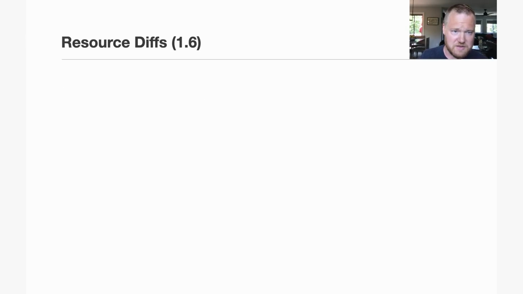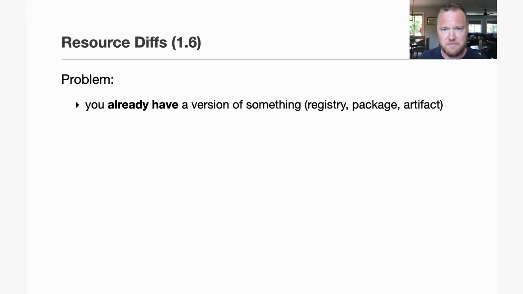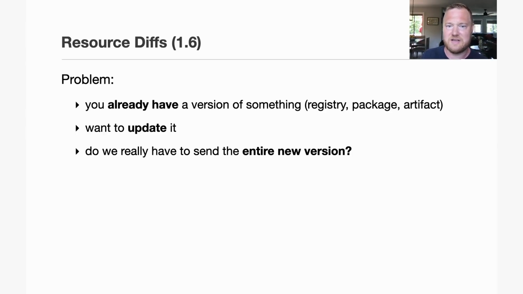Okay, so resource diffs. What's the issue that this feature is trying to address? Well, let's say you already have a version of something, a registry, a package, an artifact, and you want to update it. So let's say you had a registry update last week. You want to update it again. Do you really have to download an entire new copy of the registry? It's a pretty big tarball. It's like one or two megs compressed, which is not enormous, but it's big enough that maybe if you're on a slow connection, you don't want to download the whole thing.